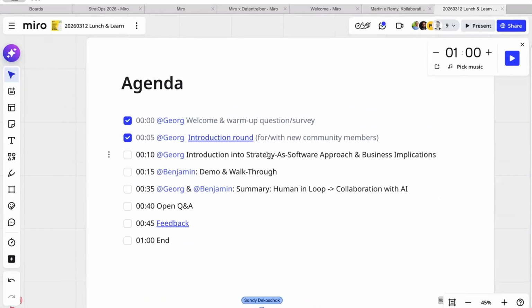Introduction into strategy as a software. Some of you actually know Datentreiber. For those of you who don't, we are a strategy consulting and we are helping clients to build data analytics and AI strategies. So where's the connection to Miro? Well, the connection to Miro is actually pretty easy since, at least since Corona, I would say. Miro is kind of our operating system.